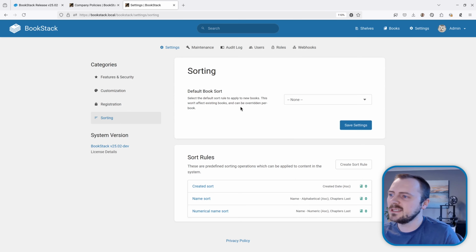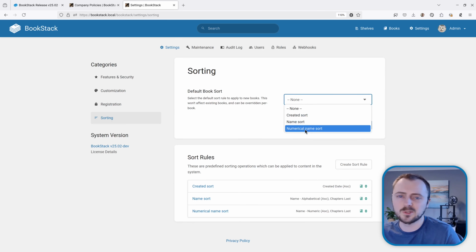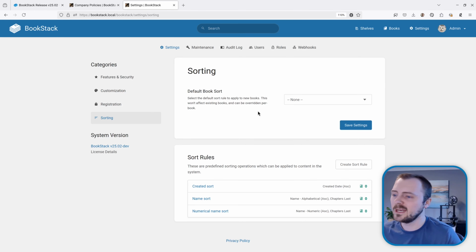So jumping back to the settings, there's this default book sort option where we can select one of our sort rules. So if we wanted that numerical name sort for every new book that's created, we can select that. But if you're upgrading with a lot of existing content, you may be thinking, okay, how do I apply this to all my existing books? Because this might be really useful if I just want to have a name sort on everything by default.